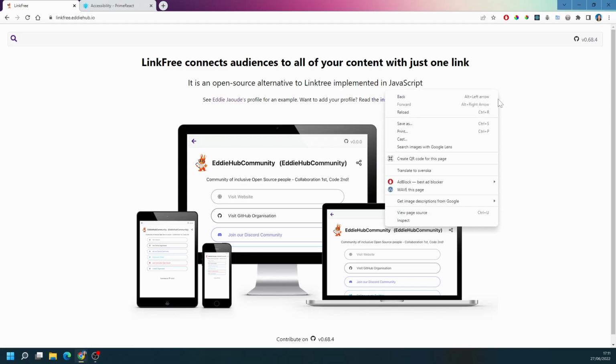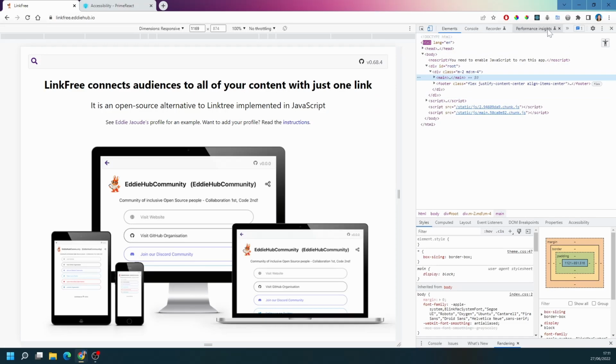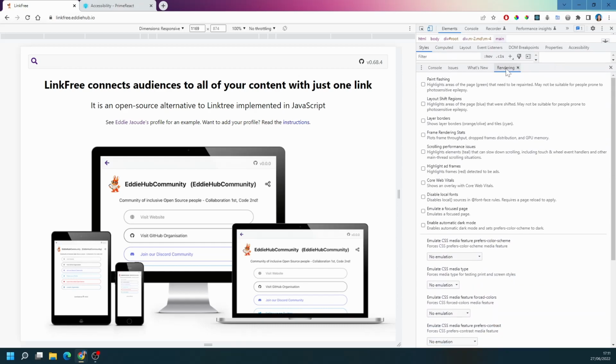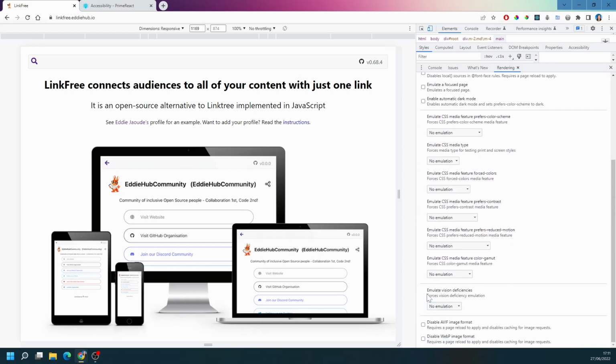But we can open up our DevTools again, and just to prove a point, if we come down here into the rendering pane, we can scroll down to emulate vision deficiencies. If we turn this to achromatopsia, I think it's pronounced, and have a look, you cannot see any of those links on that page. You cannot tell the difference between see and Eddie or read and the instructions. You can't tell that any of those are links, and therefore they need some other way to distinguish them from the rest of the text.